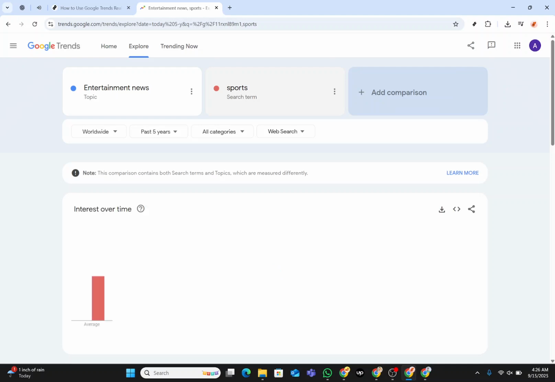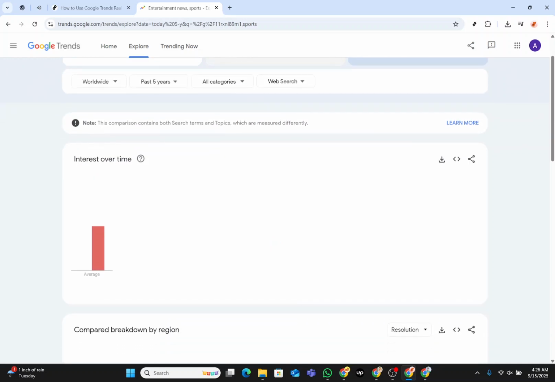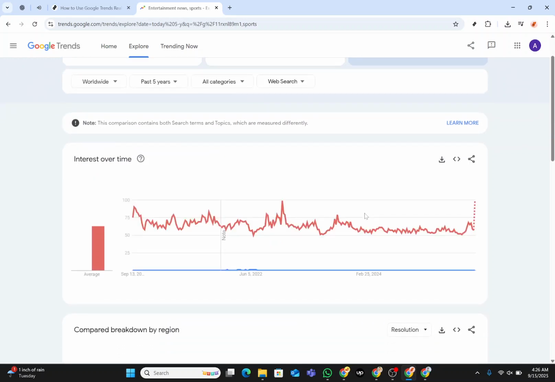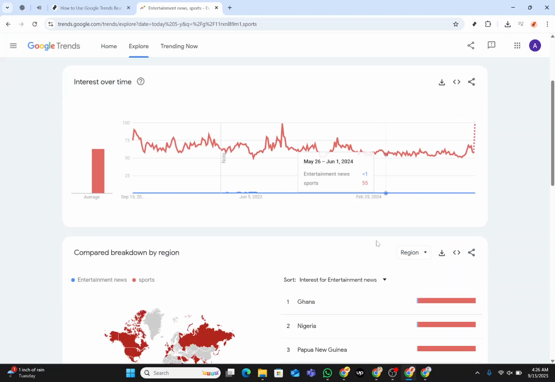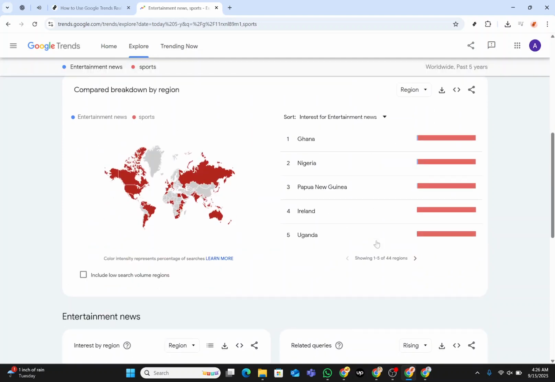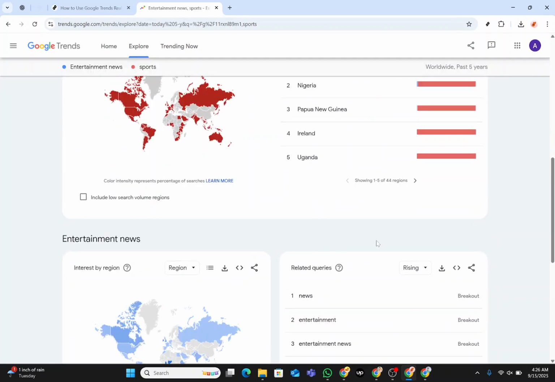Finally, scroll down to examine the results. It'll give you a complete picture of what's happening in the world of trending searches. That's how simple it is to harness the power of Google Trends Real-Time Search. Enjoy discovering the digital pulse of current events and make data-driven decisions with ease.